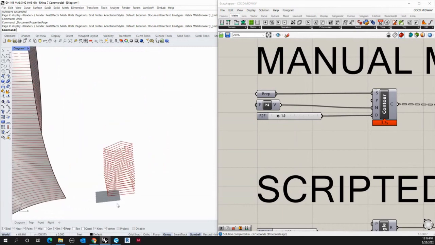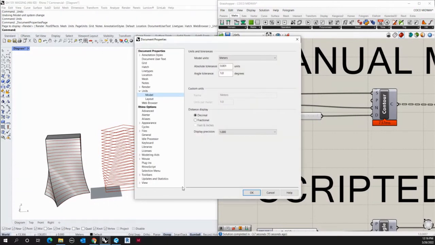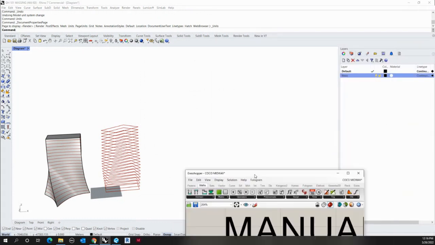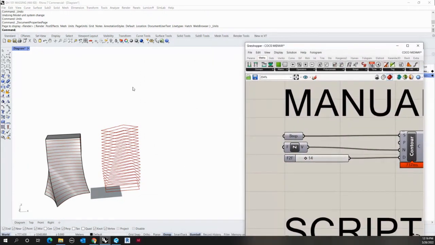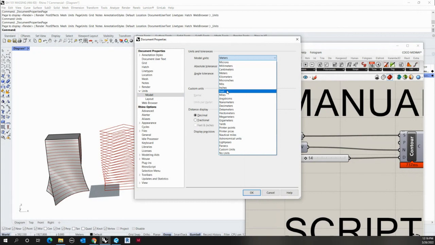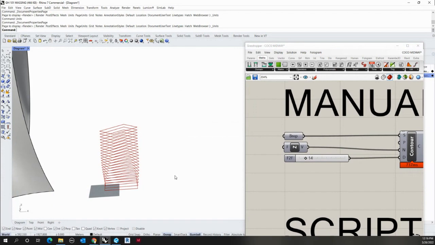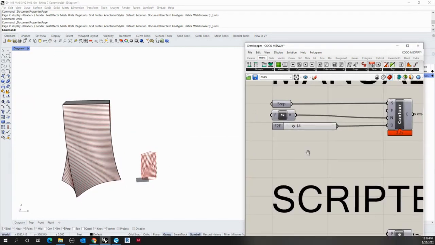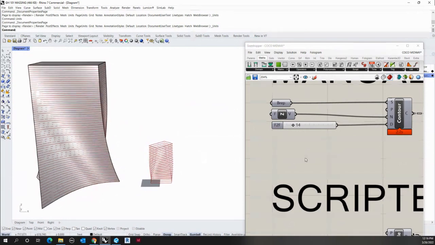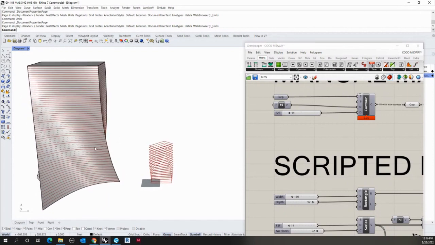Oh, I may have said no when it asked me to rescale. I'm just not seeing my window where it asks me whether I want to rescale or not. There we go. Yes. I guess maybe that's crazy. If you refresh Grasshopper, I think it might update. No, I think it's correct. It's just that now my manual mass is crazy big.